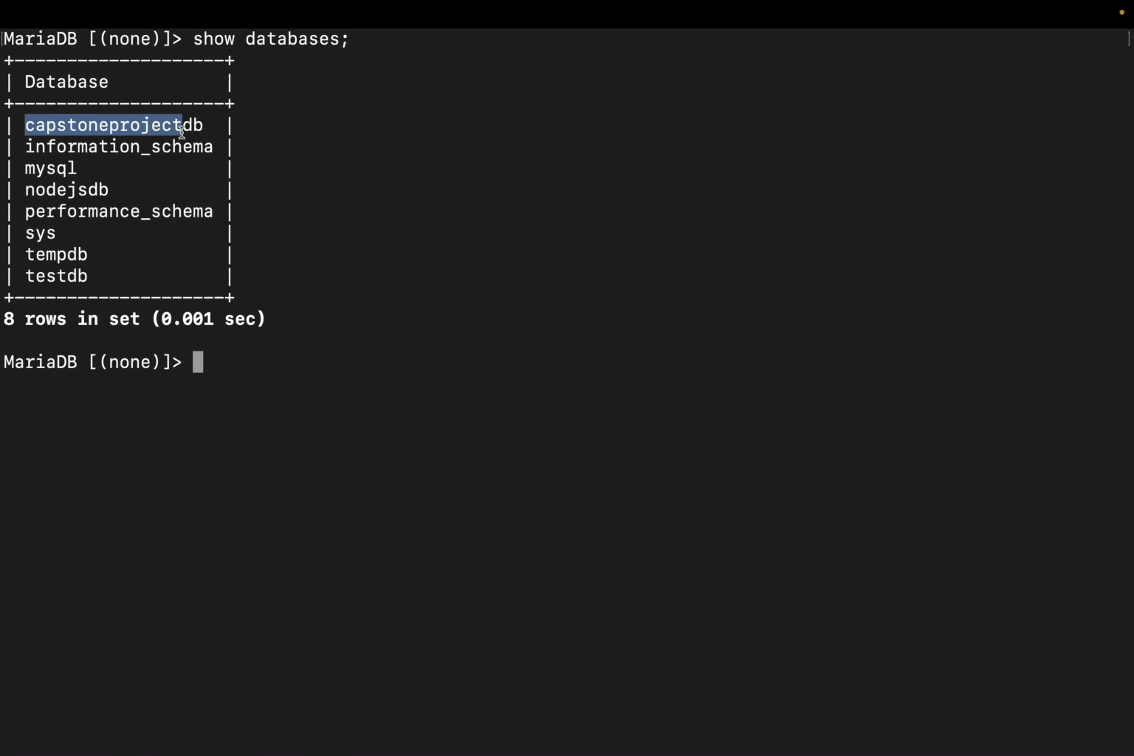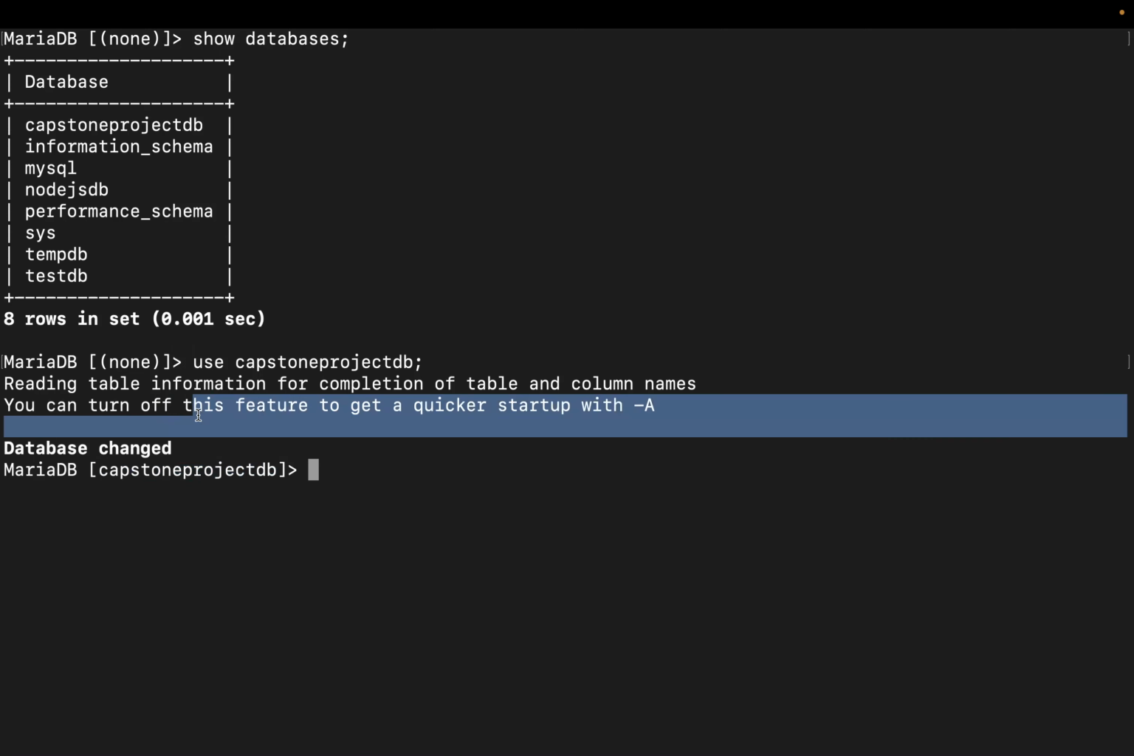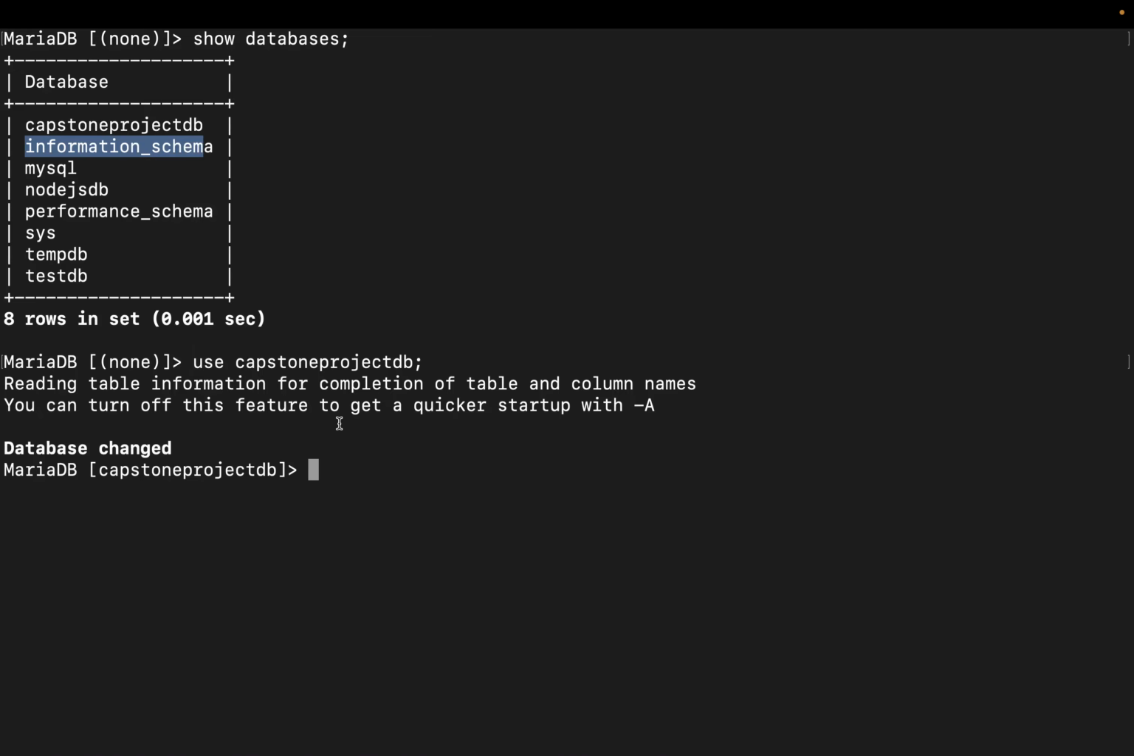Now I want to go inside this and check how many tables are there. So USE is the command. Use capstone project DB. Use, can you see, database changed. Inside this capstone project DB, can you see database changed? So presently you are inside the capstone project DB.